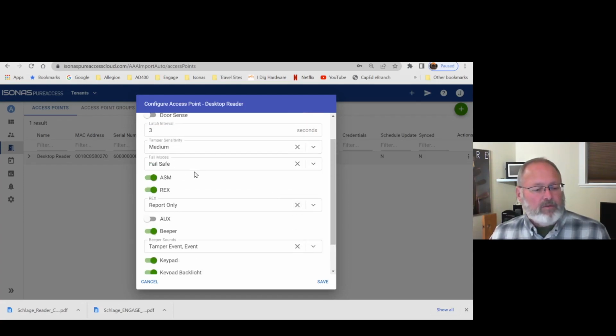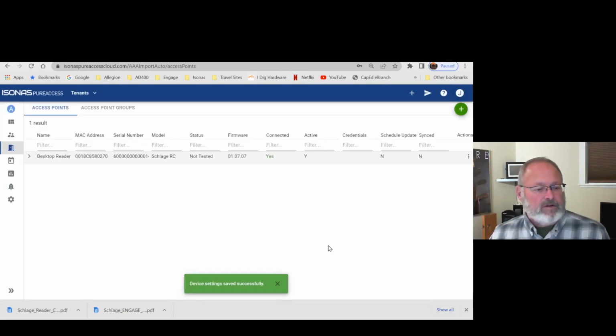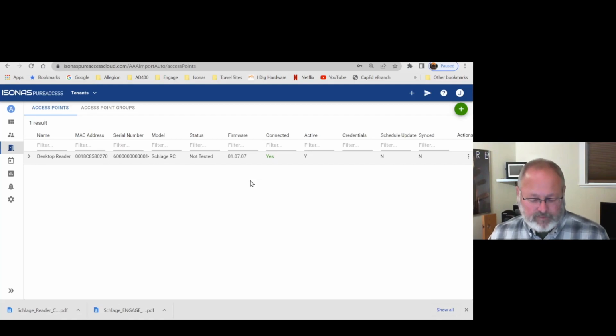And then we need to determine also what type of device we have. Do we have a fail-safe device or a fail-secure device? Do we need to have power to keep the door closed? That's a fail-safe device. Or do we need to only apply power when we want to unlock the door? That's a fail-secure device. And my strike is fail secure. So I can save all that configuration information. And now my reader controller is configured properly.